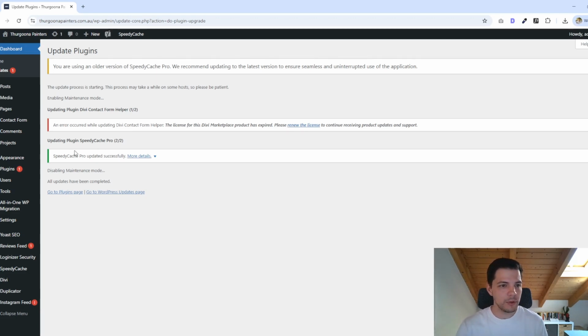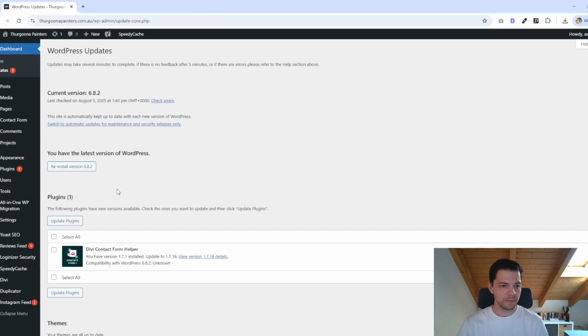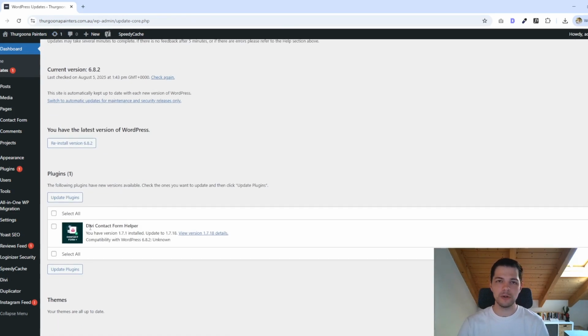So in the example of this one here, you'll see that there is a license and it has expired. So all I'd need to do to fix this is go in, click this link, renew the license, and then I could update the plugin. If I now go back to the plugin update section, then you can see here that only the one is left. So I hope this has been helpful.